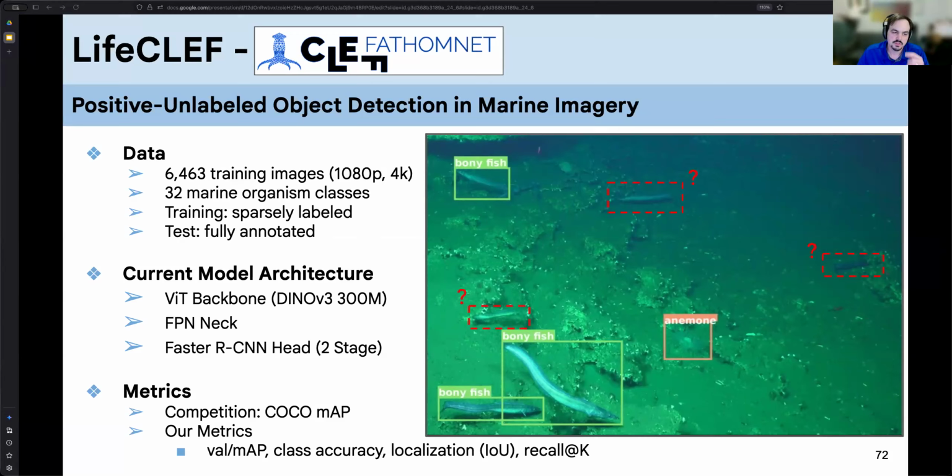Current model architecture, we're using a Vision Transformer backbone, DINOv3, the 300 million parameter model, and an FPN neck, which essentially creates feature maps from the backbone output. And then right now we've been using the Faster R-CNN head. It's 2 stages. The first one proposes bounding boxes, and the second one classifies and refines whatever's in that box. The metric for the competition is the COCO mean average precision. And the metrics we use to judge our own models are mean average precision on the validation data, class accuracy, IOU for localization, and recall as well. Next slide.